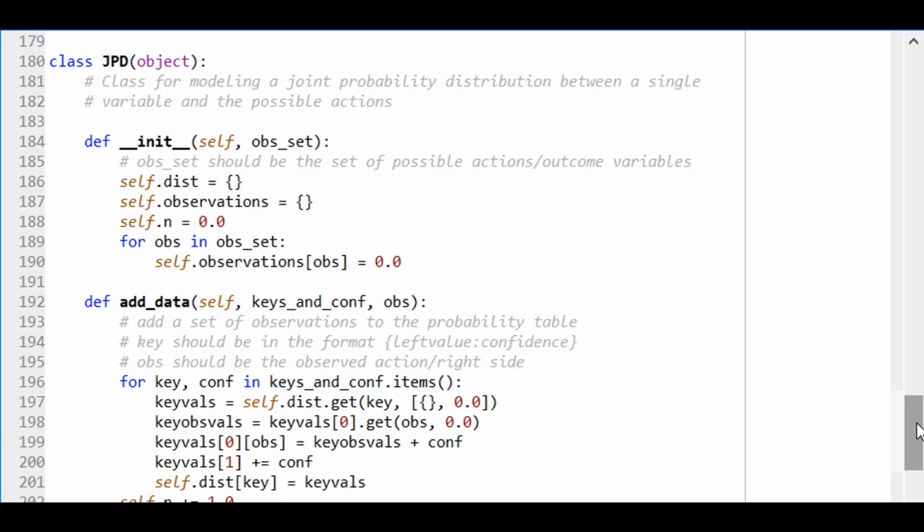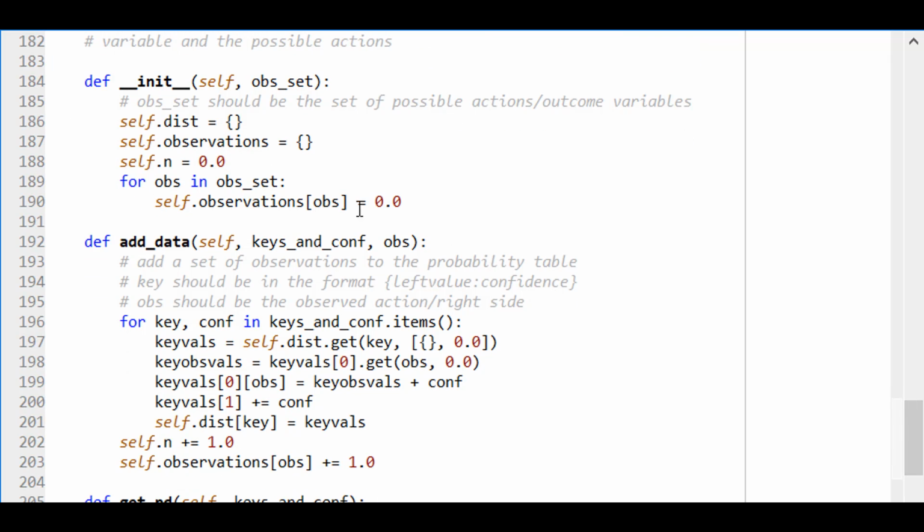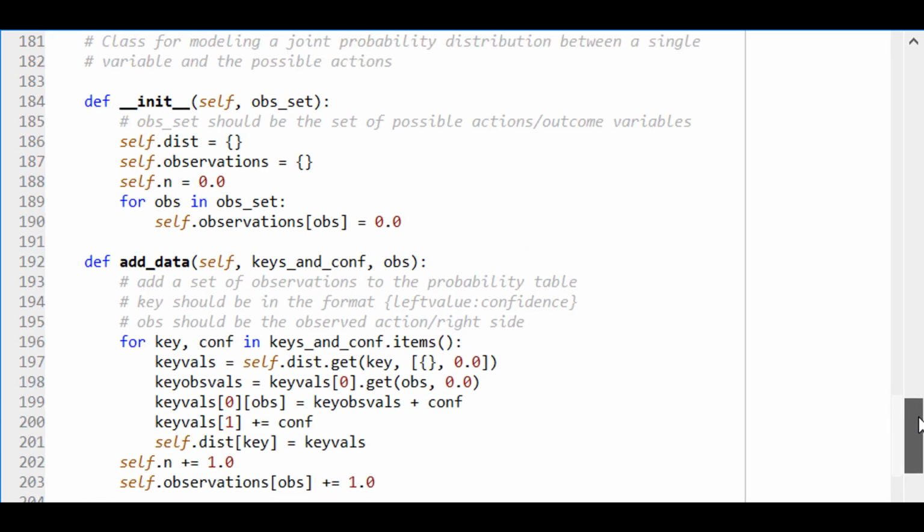I do have a general class that I hand wrote just for the way I was doing this, with some of the confidence in different variables. It was easier to do this with the joint probability distribution. Basically, there's a left-hand side, which is some set of observed values and some set of confidence in that evidence, and then the right-hand side, which in this case is always the possible actions. So I was able to use that construct to simplify things.